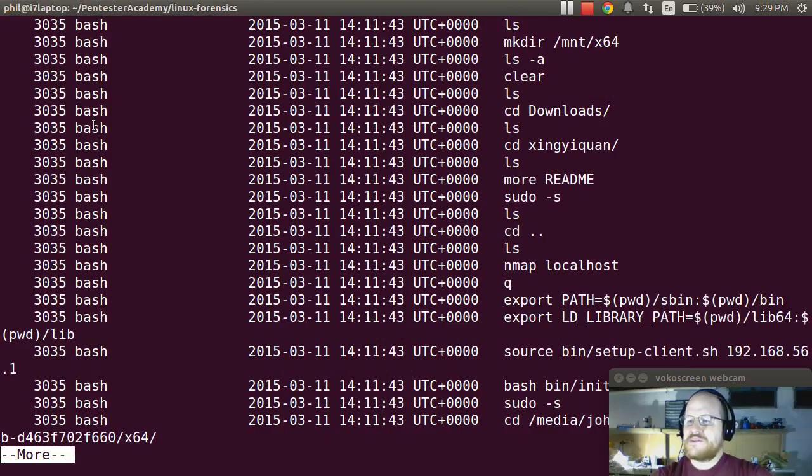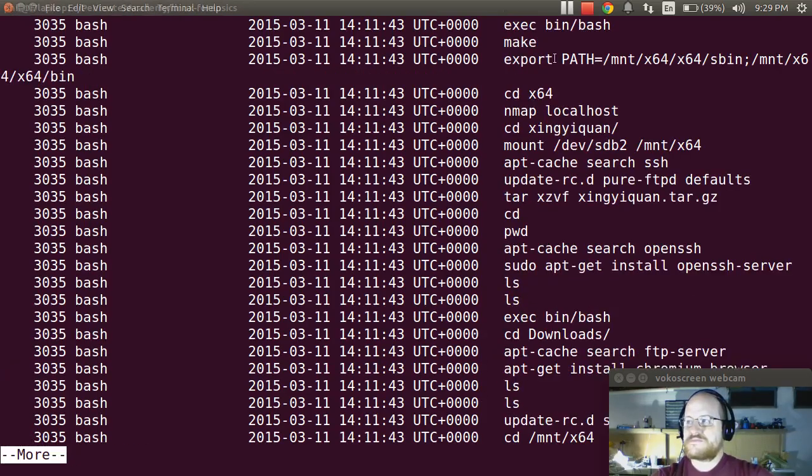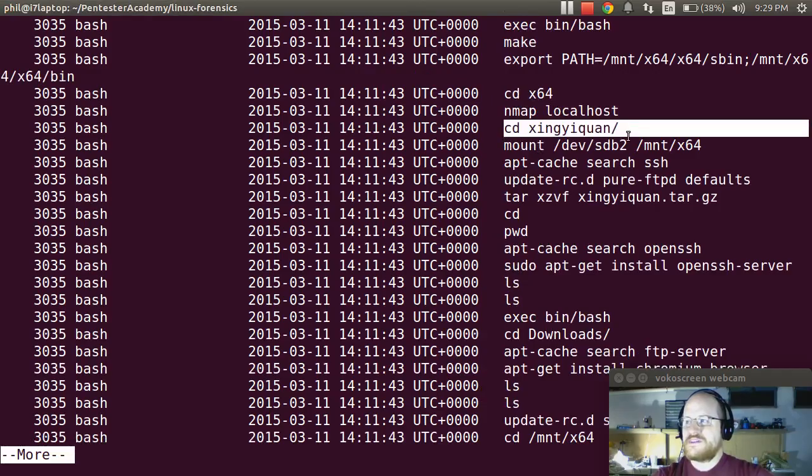And then we look, we see another process, 3035, and it was used for some other purposes. So this user ran nmap, and it looks like they were also interested in our Xingxi Quan rootkit.